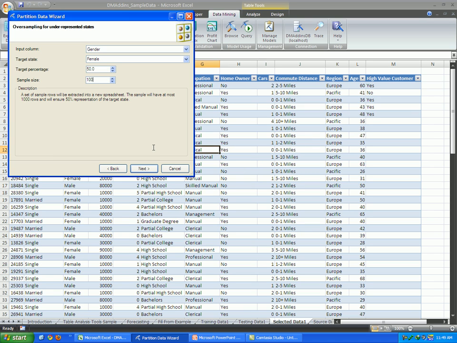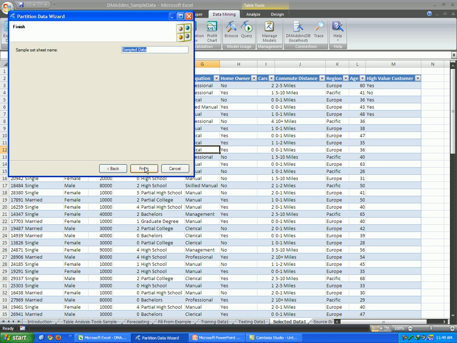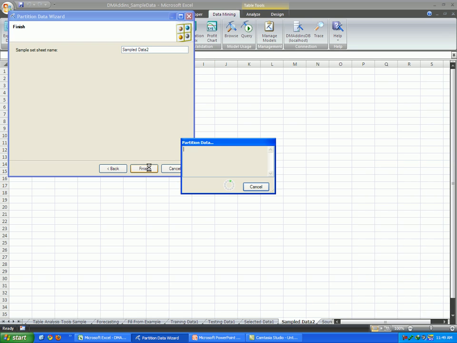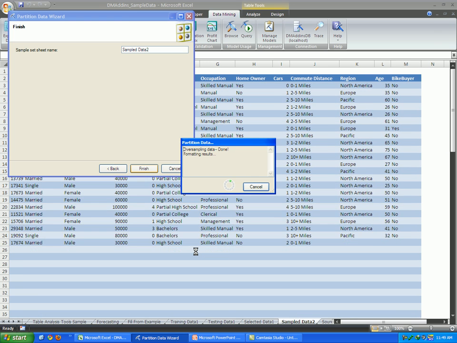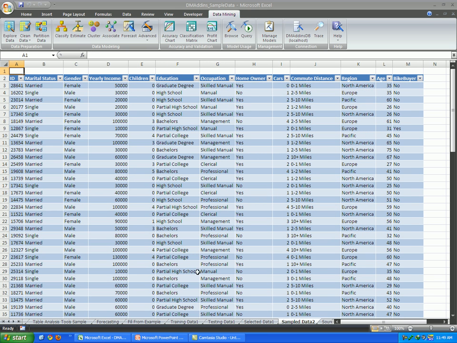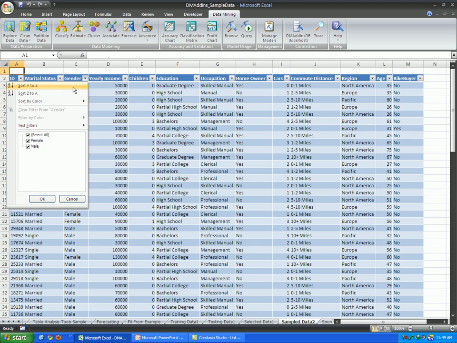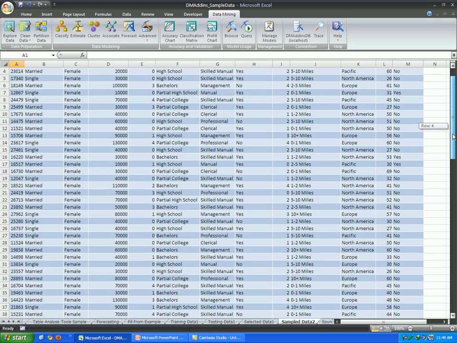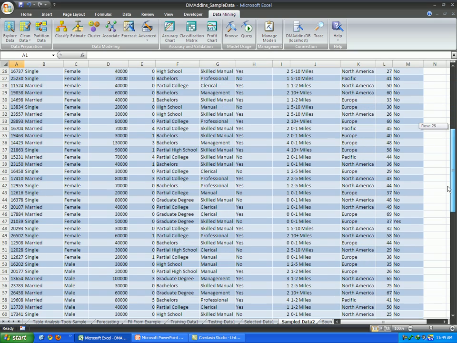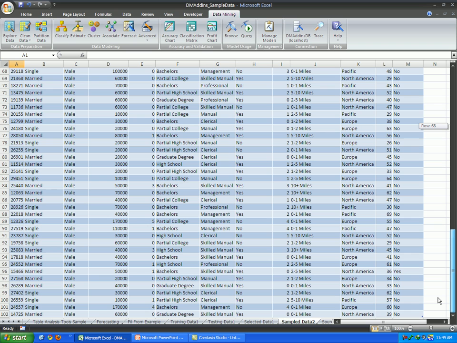After entering these options, click on Next and then rename your data sheet. Let us rename this as Sample Data 2. Hence, our partition will be stored under the name Sample Data 2. So, as we can see, data is being partitioned and a new worksheet called Sample Data 2 is created. If we sort this according to gender, we can see that this sheet contains a balance of 50 males and 50 females out of the 100 rows.